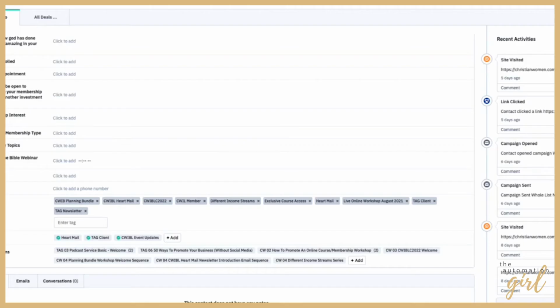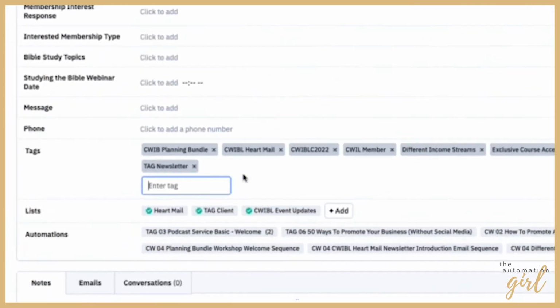A second way is adding them manually. So you can see here that I've already got tag newsletter, but I can go and put a test tag, and then that will be added manually. Obviously, that isn't the preferred way because it is manual and we don't want to do that.